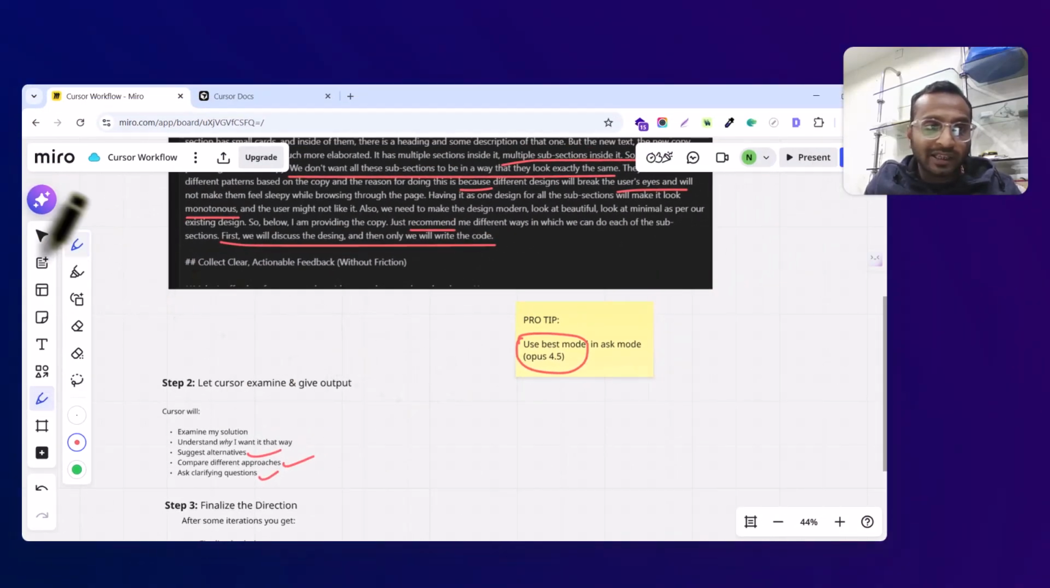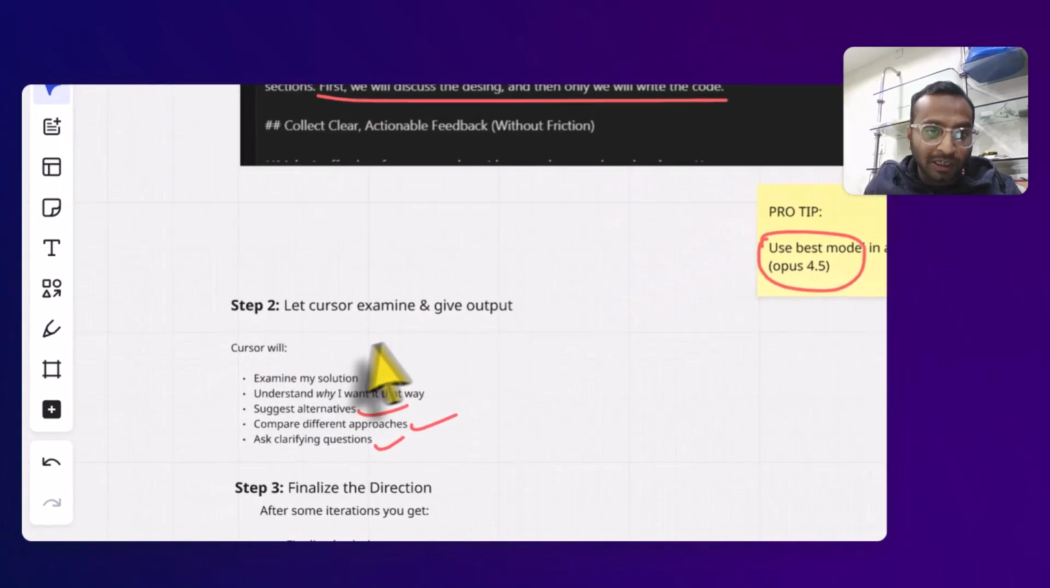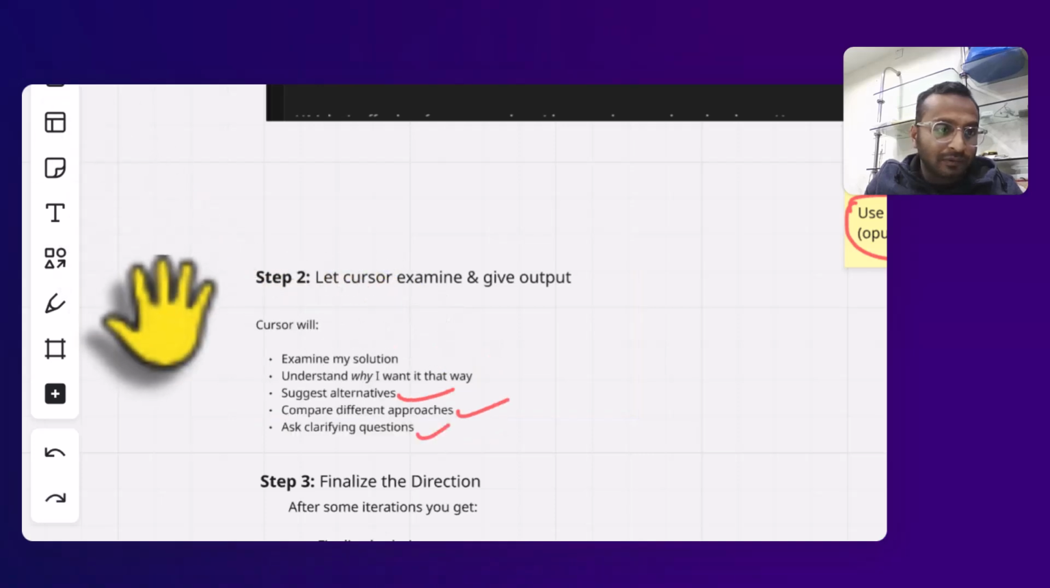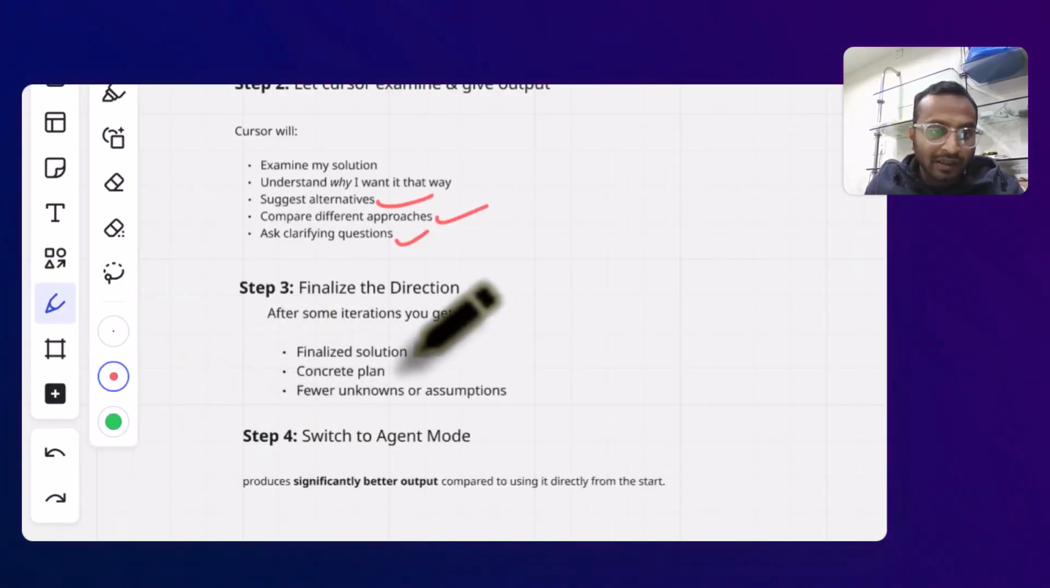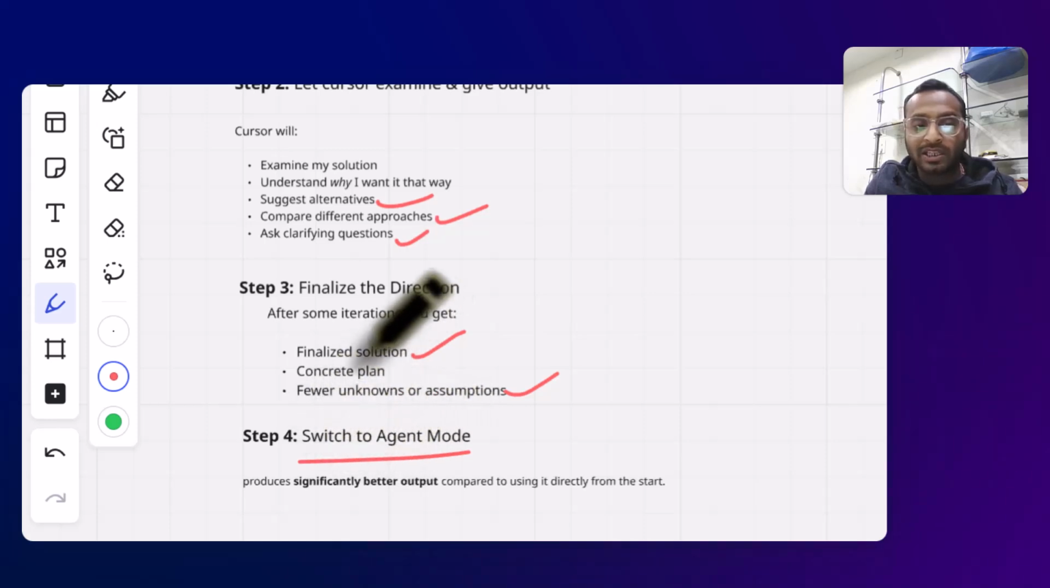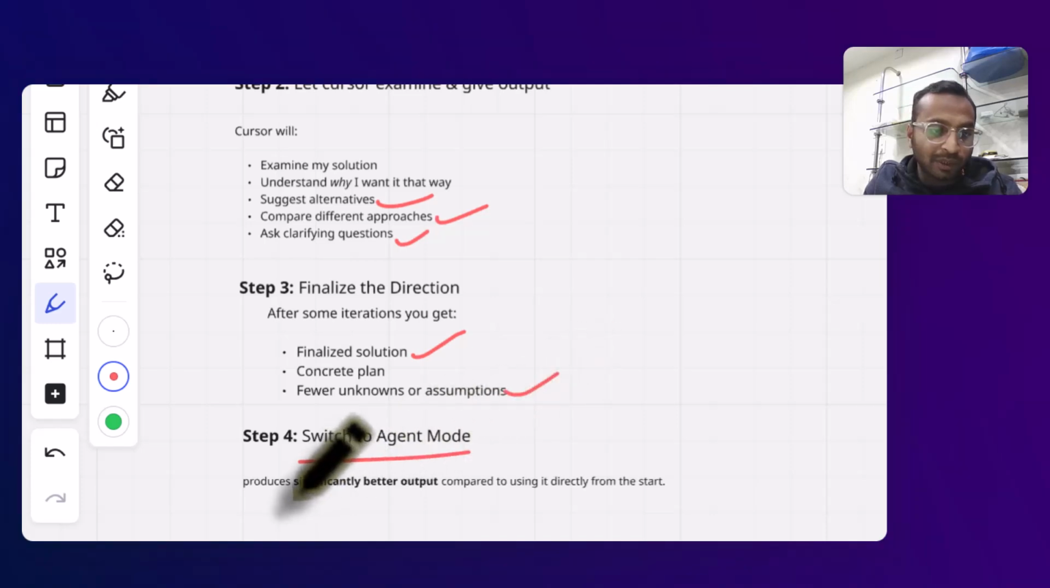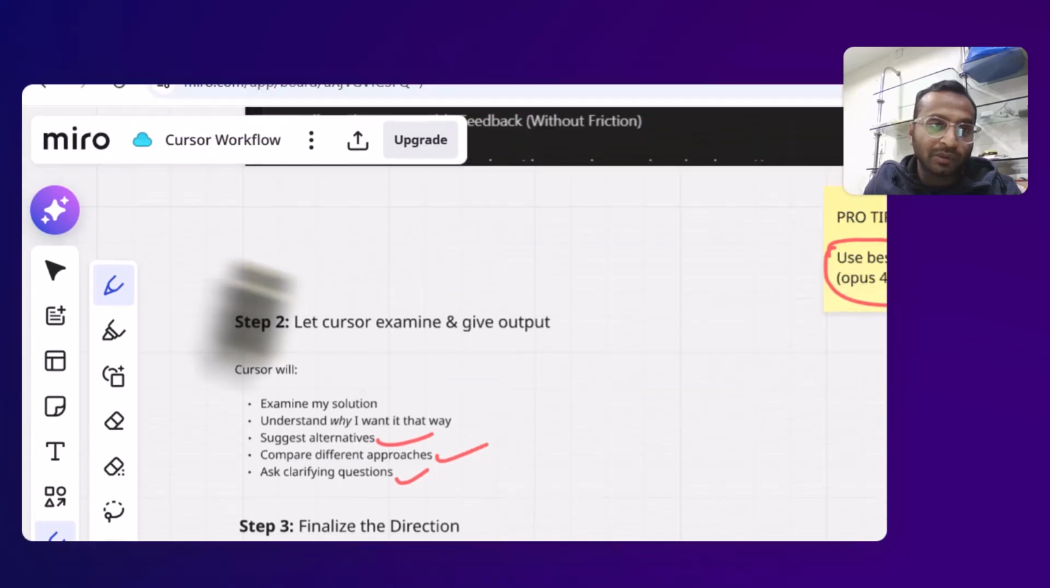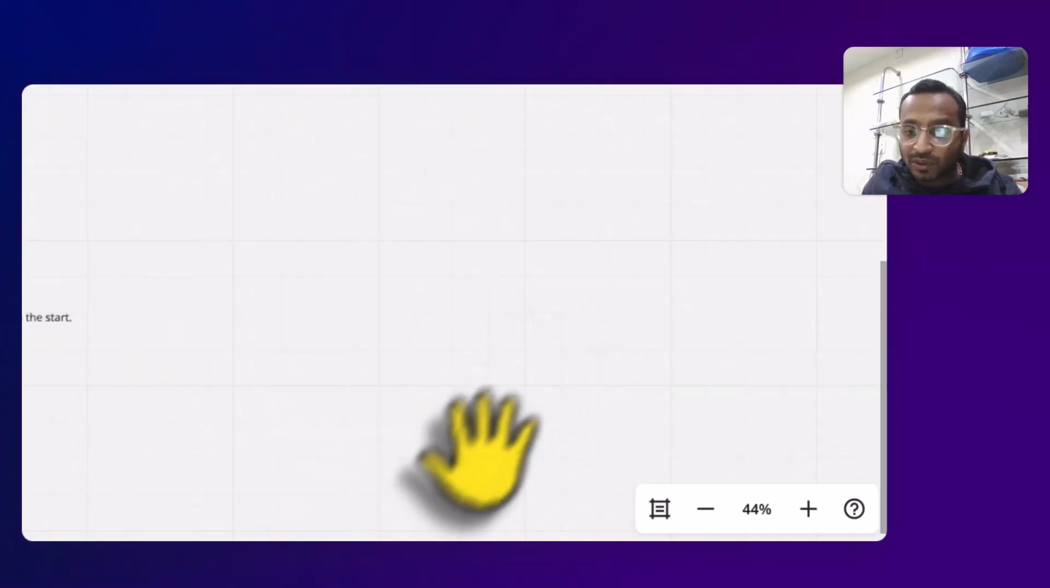Once you have iterated through multiple steps and finalized everything, then only switch to the agent mode. Inside the agent mode, once we have all these finalized solutions, a concrete plan, and all the assumptions are clear, it will produce a significantly better output compared to directly going to the agent mode. So here let me show an example.